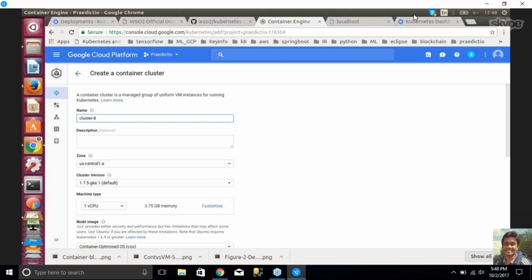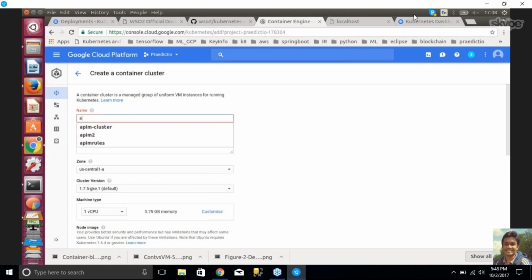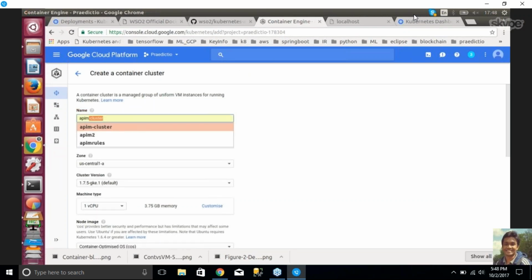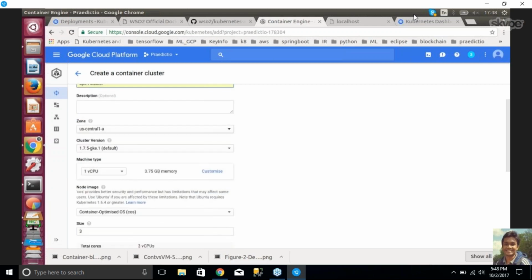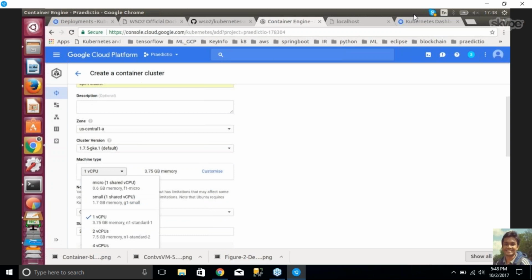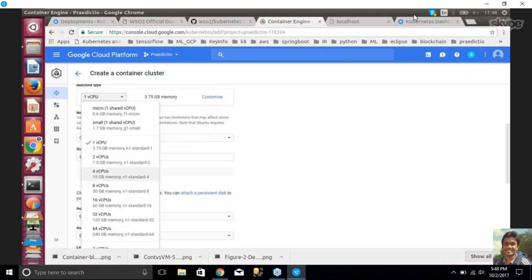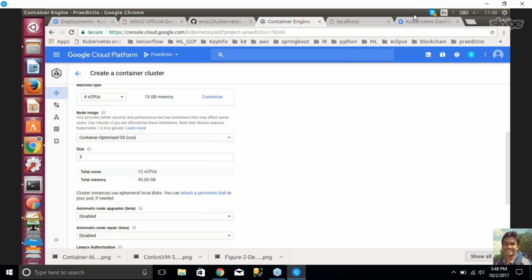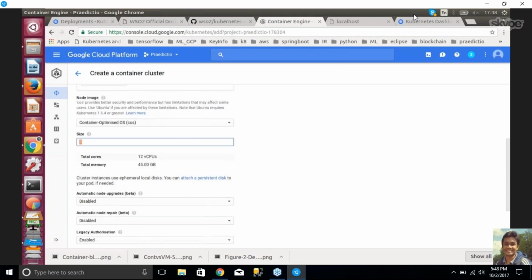So here you need to give a name. And I'm going to use the same zone. And you need to select the machine type for your nodes. So I'm going to use a node type with 4 CPUs and 15 GB RAM. For the simplicity of the demonstration, I'll only be using one node as the size of the cluster, and then you hit create.